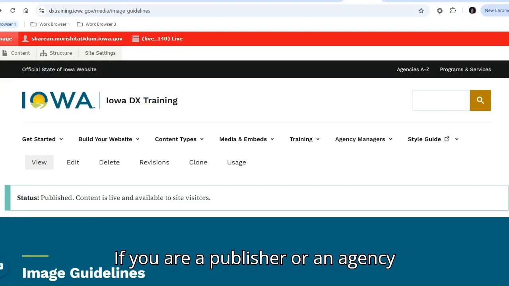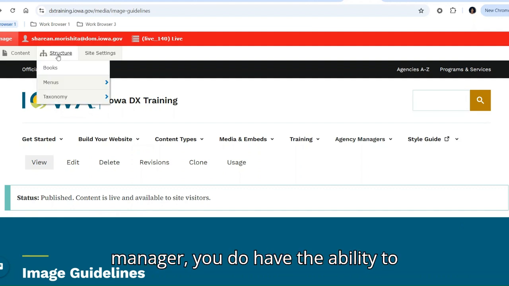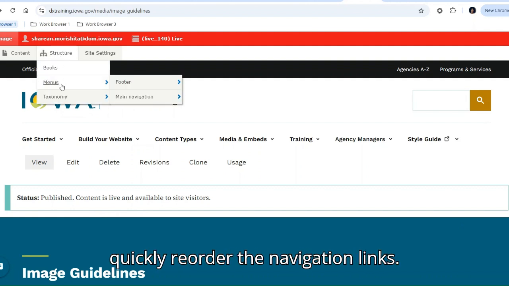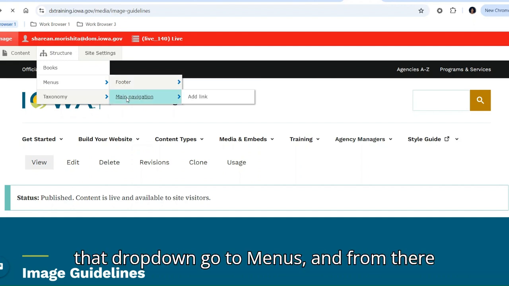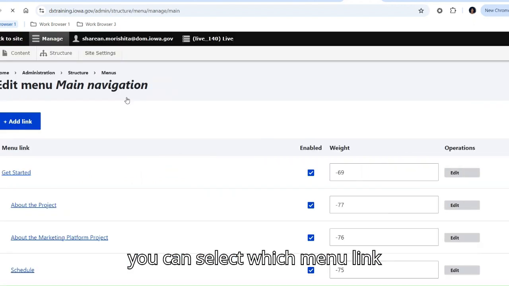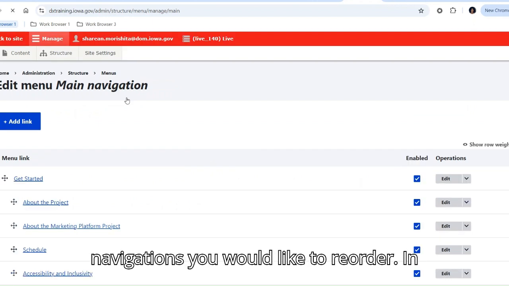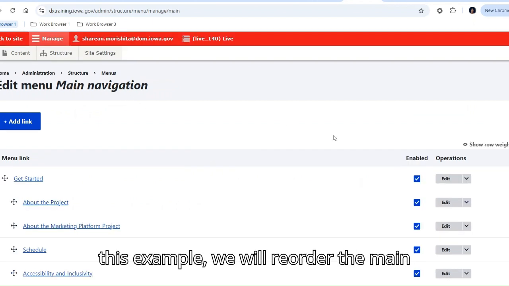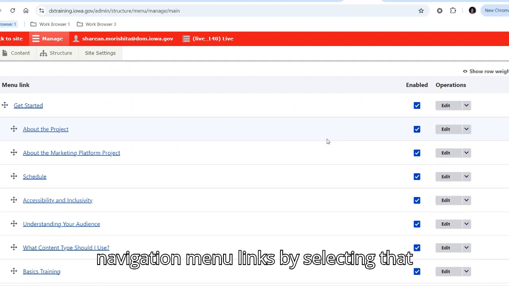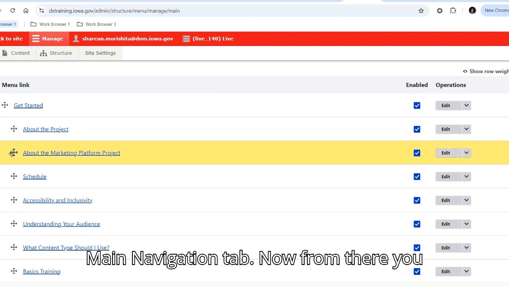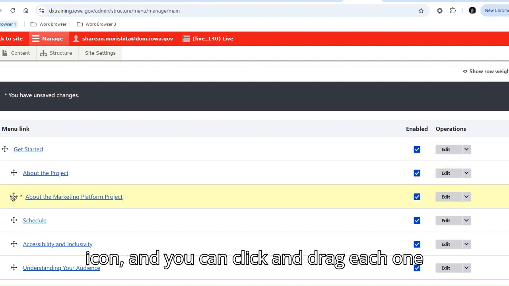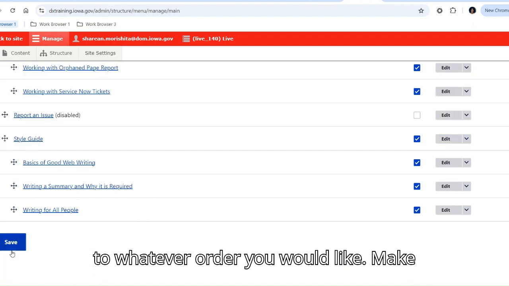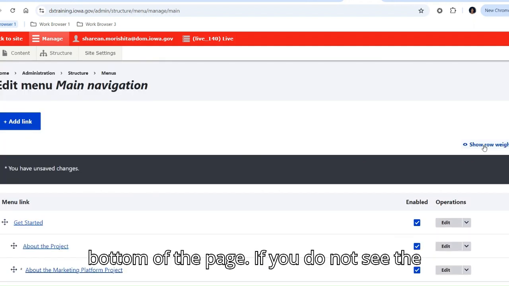If you are a publisher or an agency manager, you do have the ability to quickly reorder the navigation links. Navigate to Structure, and then within that drop-down go to Menus, and from there you can select which menu link navigations you would like to reorder. In this example, we will reorder the main navigation menu links by selecting that Main Navigation tab. Now from there you can see the menu items with the crosshair icon, and you can click and drag each one to whatever order you would like. Make sure to click the Save button at the bottom of the page.